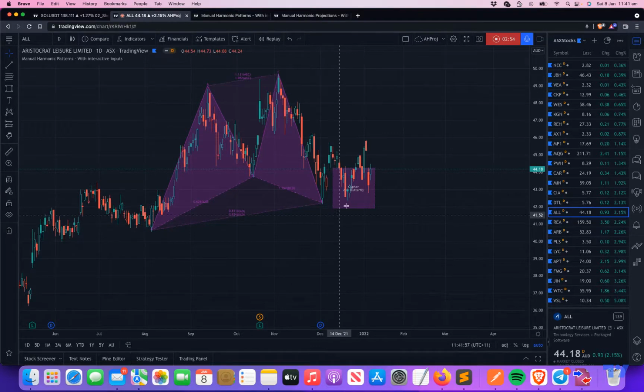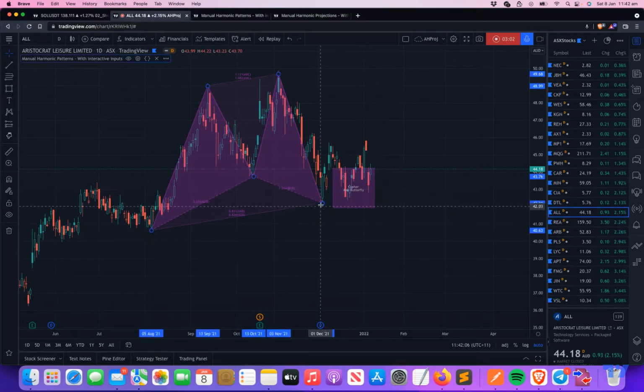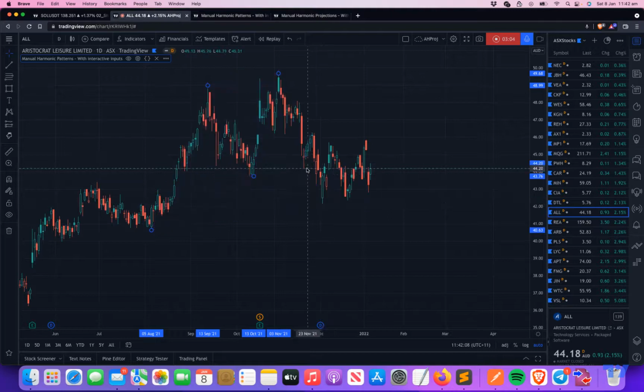What we did now is we selected 5 points, X, A, B, C, D, and based on that, the script identified whether it belongs to a particular harmonic pattern and printed it on the screen. Let's say if we look at this one, this is not a harmonic pattern which we have included in the script. So it's not showing any pattern PRZ zones here, and also it's not showing any line fills in this area. That's how the script works.